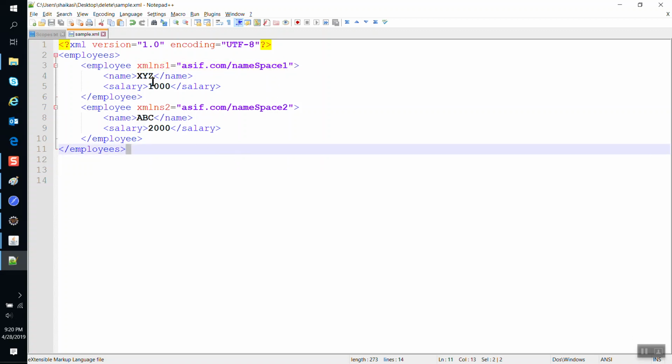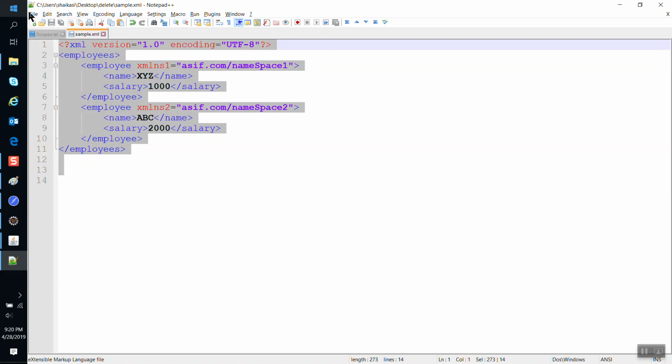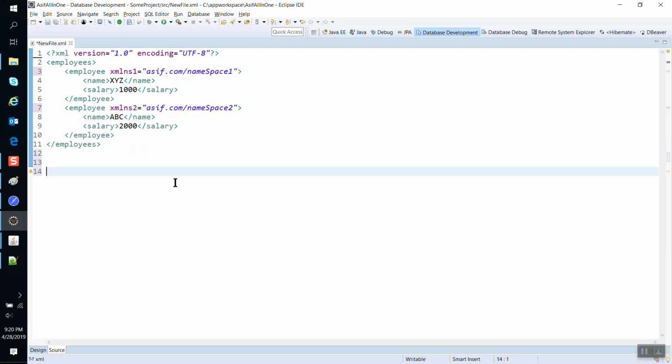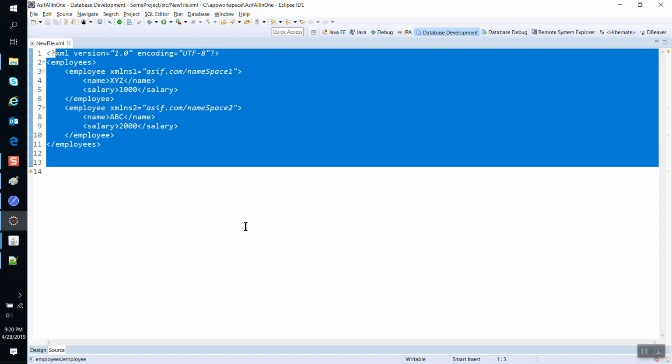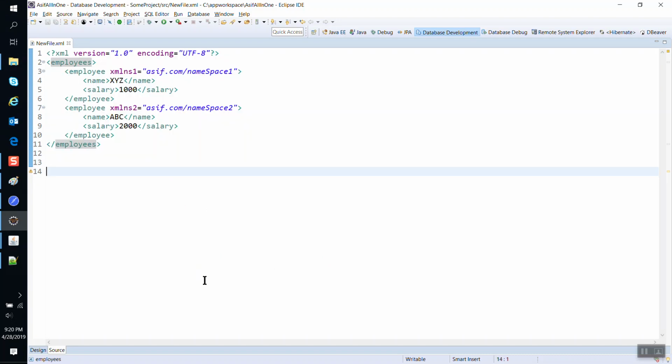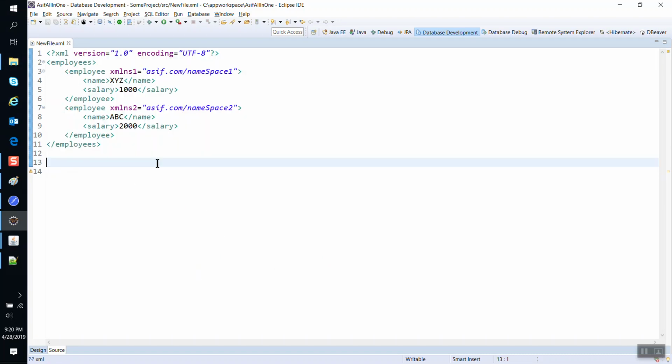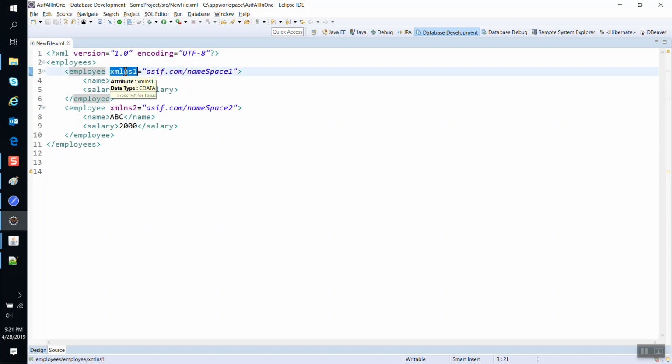Here I have created one namespace, and another namespace here. Let me copy this and paste it in here. So I have the two namespaces. If the other users want to make use of this XML, they can call using this. They need to add this namespace in their root tag, and then they can make use of this. So let's say that the other user wants to make use of this namespace.